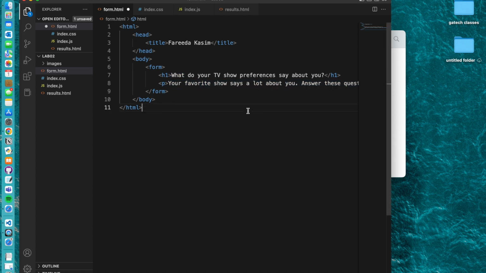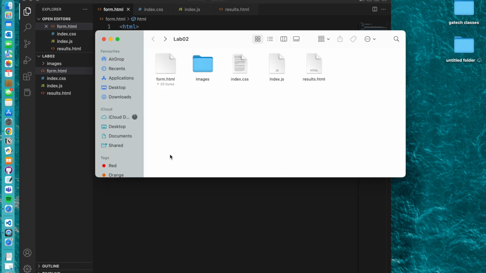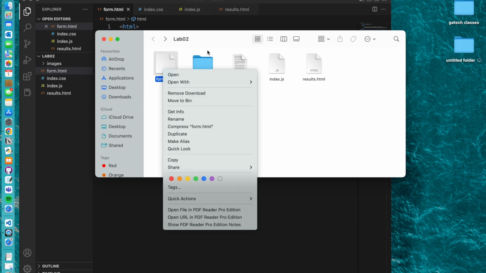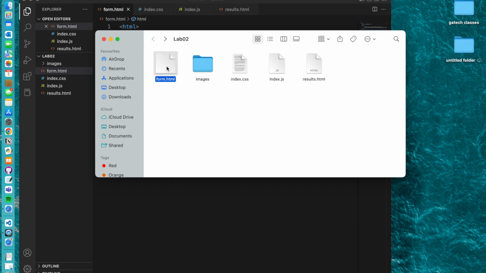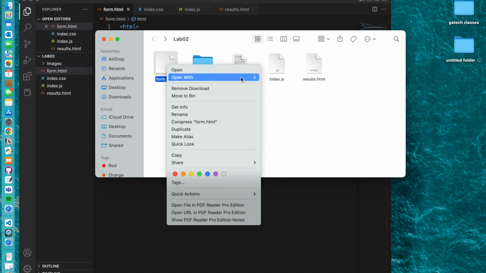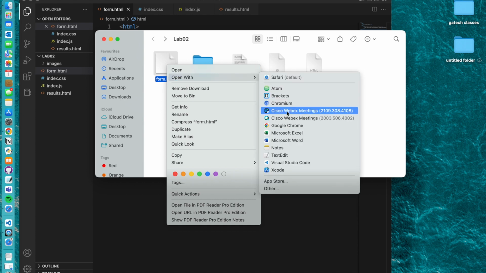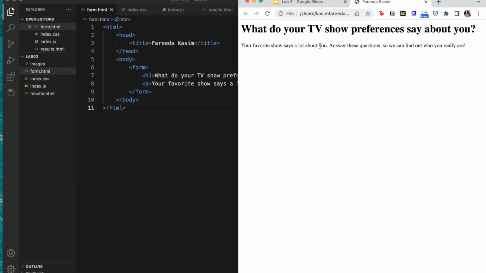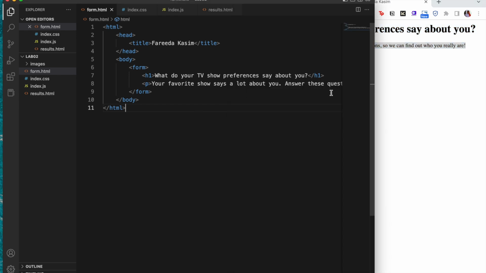Now, if you remember from the previous lab, to run an HTML file, all you have to do is go to the folder where you have your file saved and open it up with any browser of your choice. I'm going to use Google Chrome for this. All right, so it looks exactly like we wanted to. So we have a heading that says, what do your TV show preferences say about you? And then we have our description that says this.